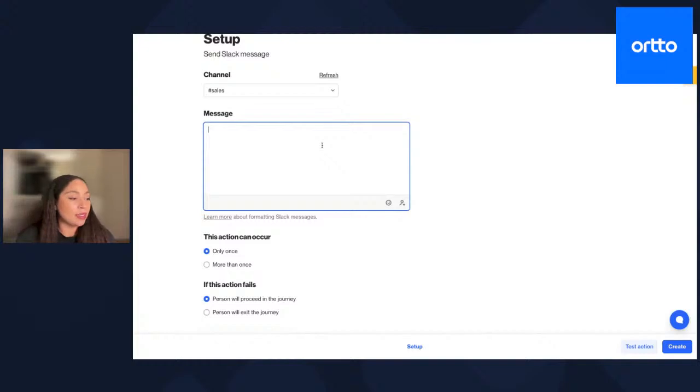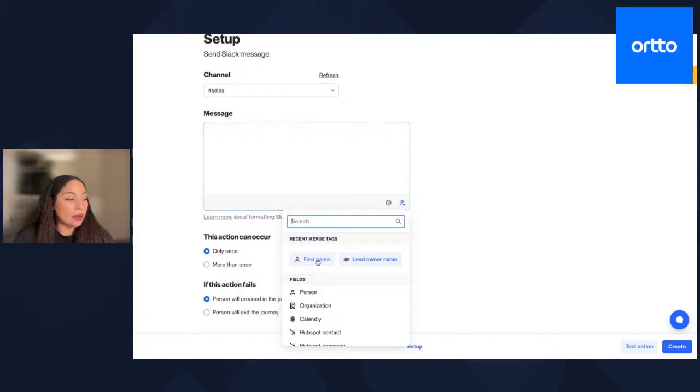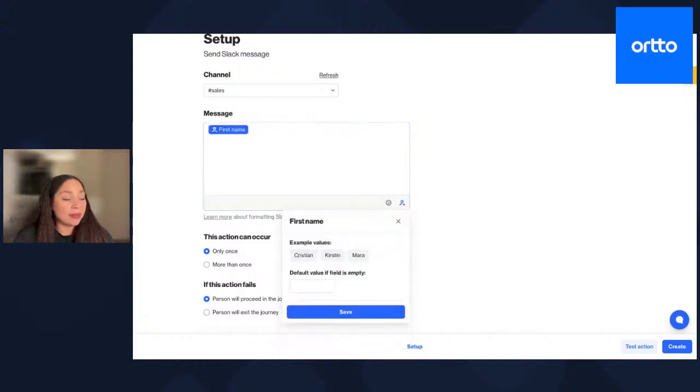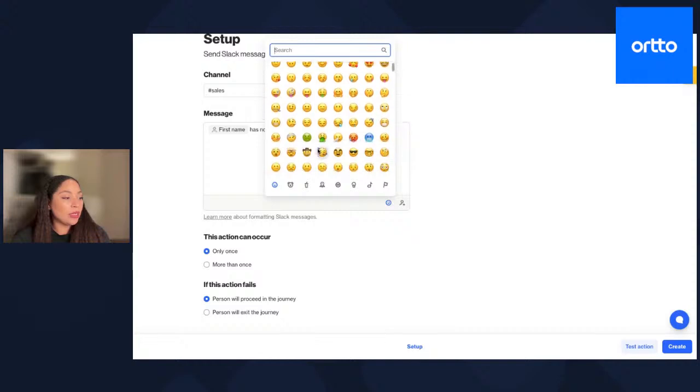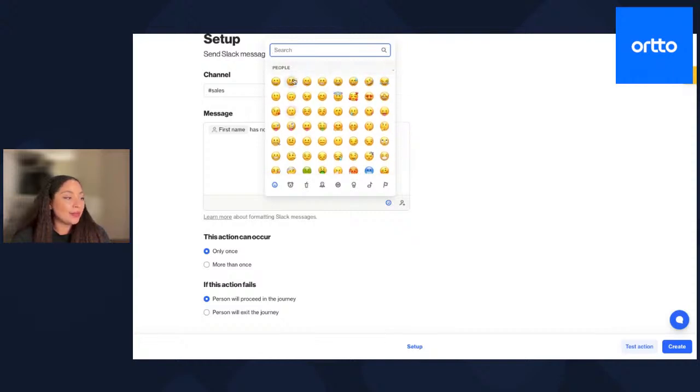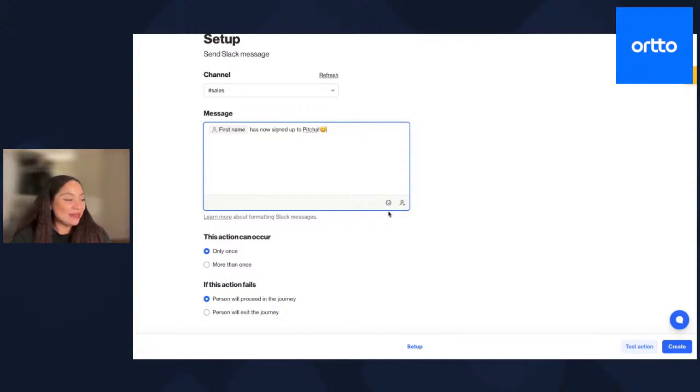And then we can type a message. We can use our tags here as well. So we can say, first name of the contact has now signed up to Picture. All right, fantastic. And then we can add a little emoji if we want to here. Make a really happy one. Awesome. All right, so we've got our message.